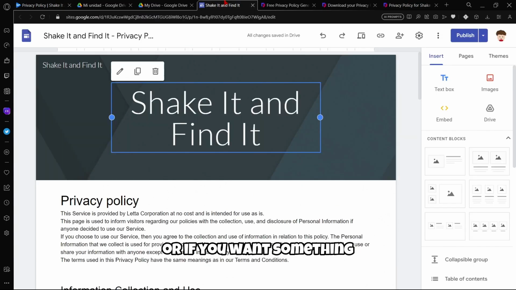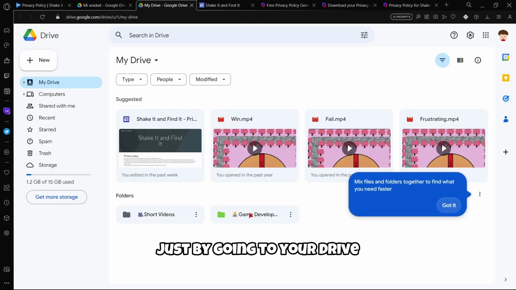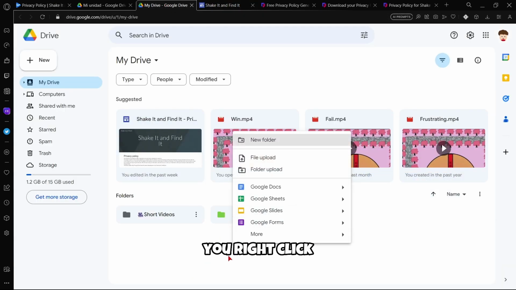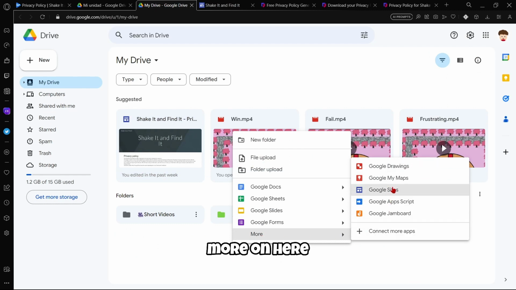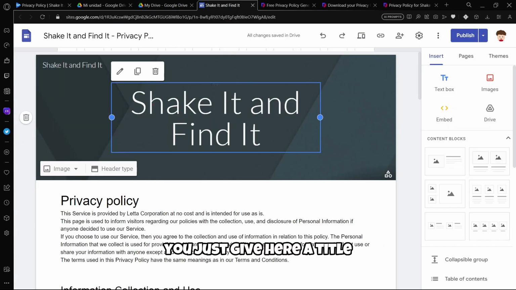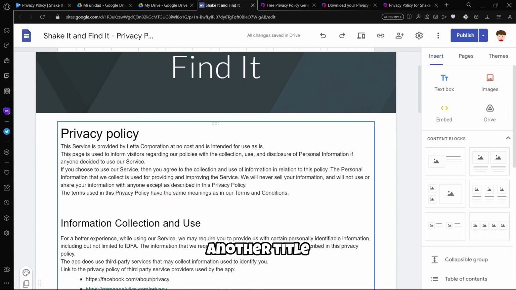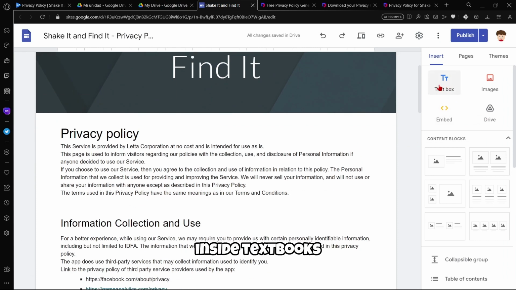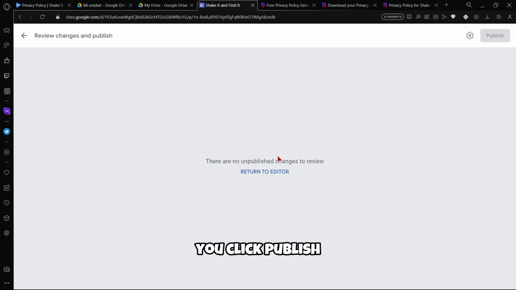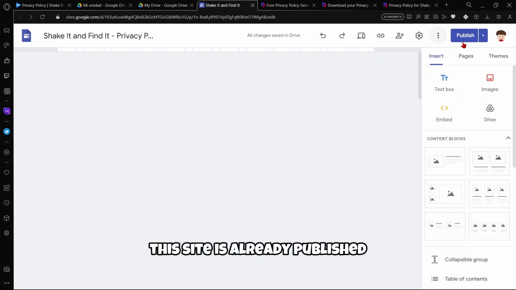Or if you want something, let's say, more professional, you can create a Google site just by going to your drive. You right click, more, and here Google site. You just give here a title and here also another title. Then you paste here the information inside the text box. You click publish, and well, this site is already published.